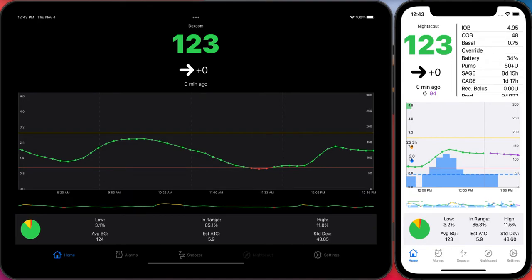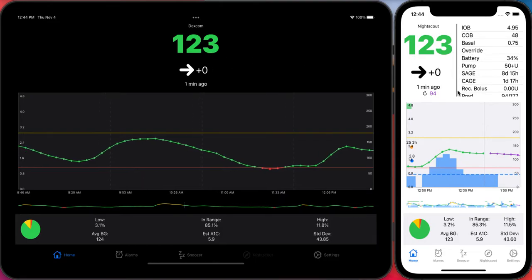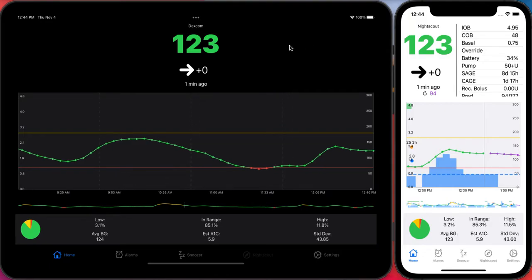So in this first video, I just want to show you the basics. You can see here I have an iPad on one side and an iPhone on the other. These are running in simulators on my computer, which lets me show both of them. The iPad is set up for Dexcom only. The iPhone is set up for Night Scout. So you can see if you add Night Scout, it gives you more options than just Dexcom, and that's because, especially if you're looping, you have a lot more data.